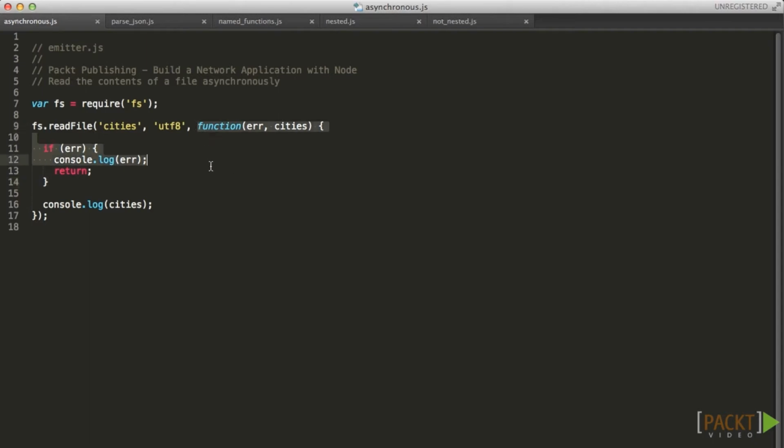First, you'll notice that our callback to the read file method is the last parameter in the method call. You should follow the same convention if you create a module with a method that accepts callbacks. Next, we can find another pattern in the parameters passed to our callback. The first parameter is an error object, and the second parameter is the result.